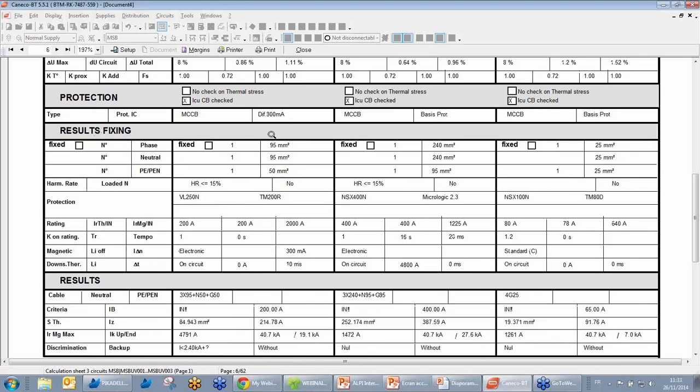We have got the results if we have fixed some value, meaning if you have defined by yourself the cross-section of cables, the boxes will be checked. And you have got the cross-section of cables.